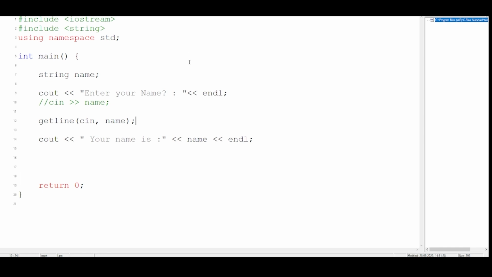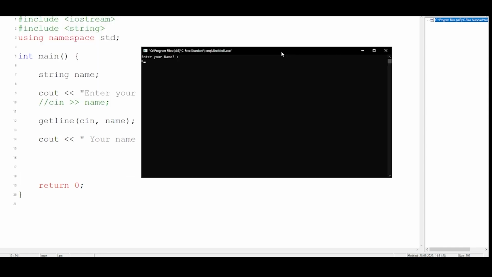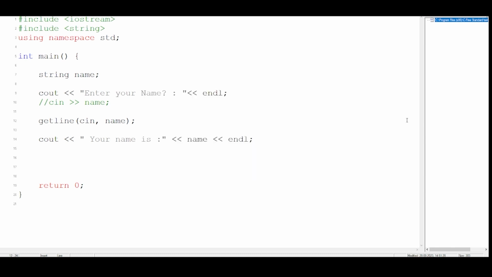Now if I run the code, let's type the same name again, Carl John William. As you can see now, it is giving us the full name. So that is the advantage of using getline. Though it is a function, it takes a lot of memory or resources, but it will give you the desired result.